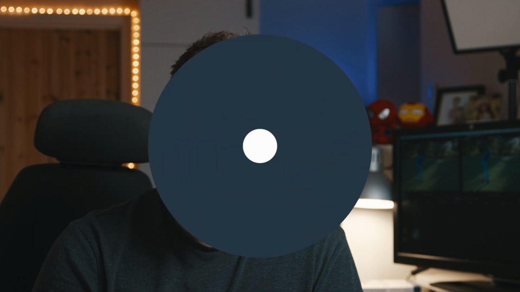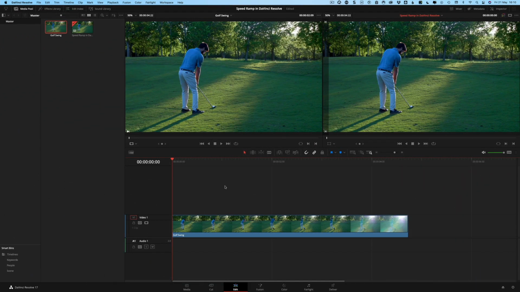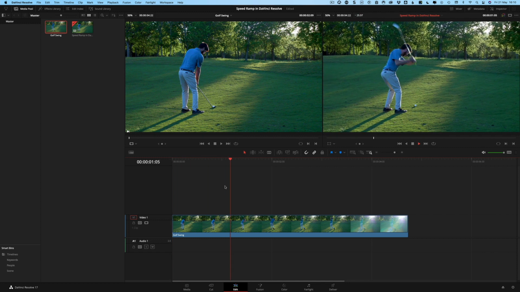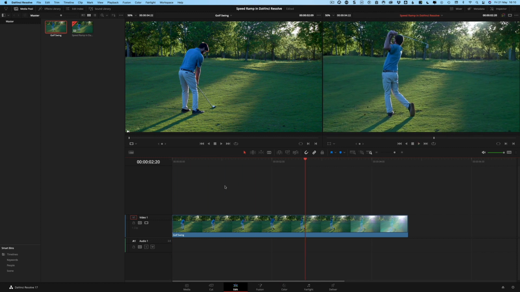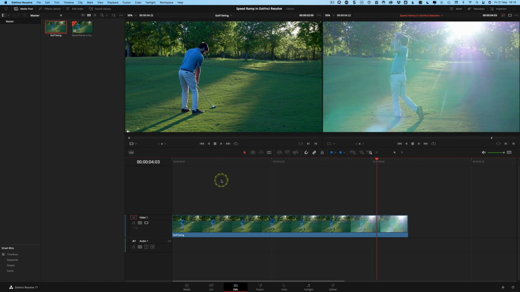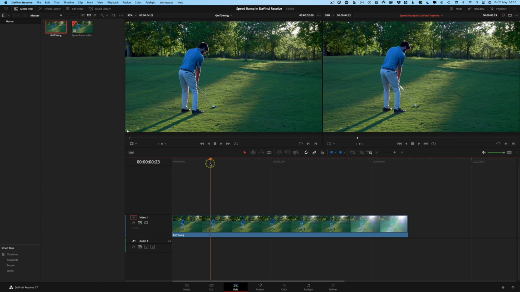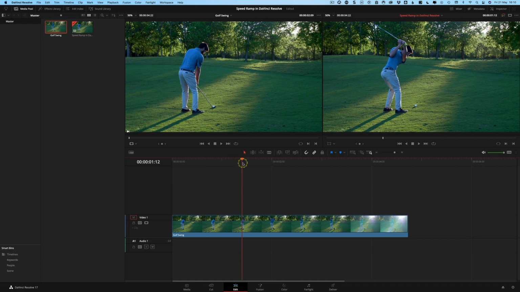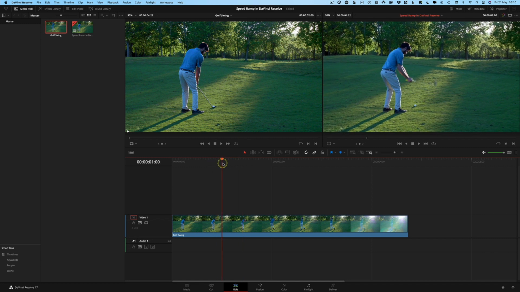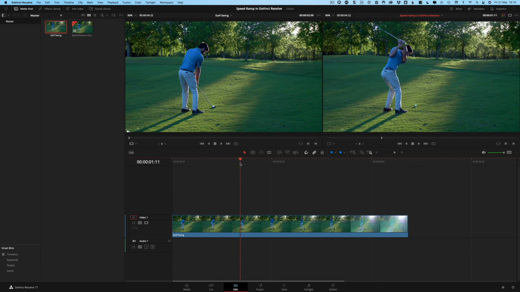in DaVinci Resolve 17. So here in Resolve, I've got a clip loaded up into the timeline, and what I want to do is just take a quick look at that clip and assess where we can use a speed change or a speed ramp for it. So, a golfer hitting a golf shot and the sun coming through the trees. And this is really perfect because what we want to do in this instance is draw some attention to our backswing of our golfer here by slowing it right down so people can really see what's going on.